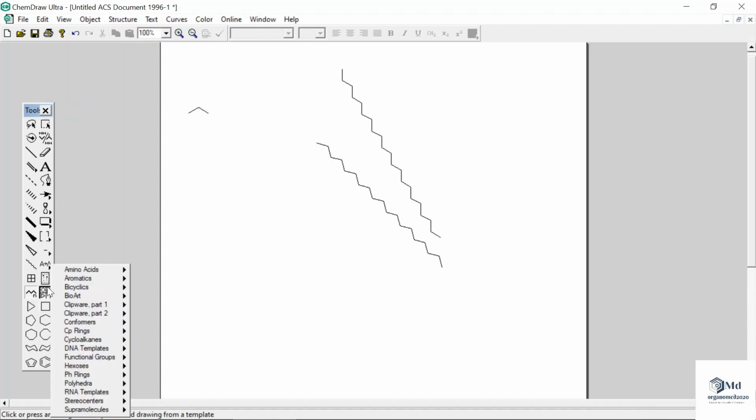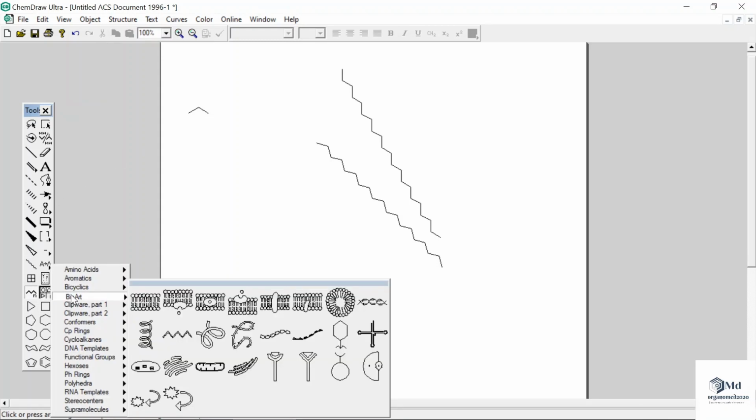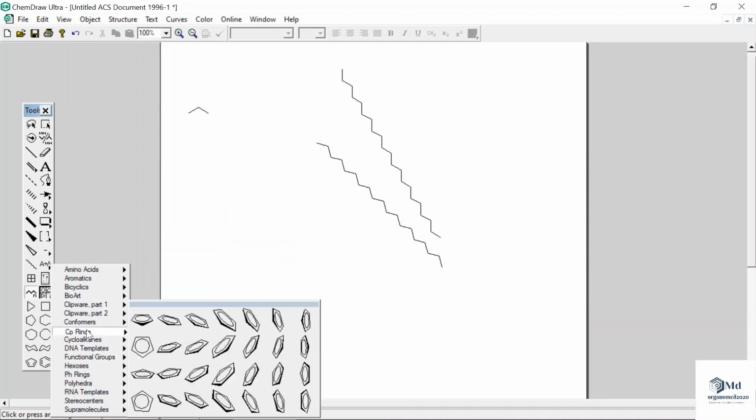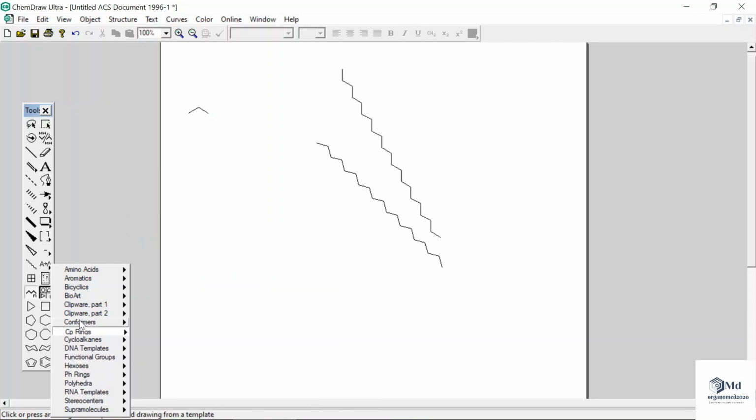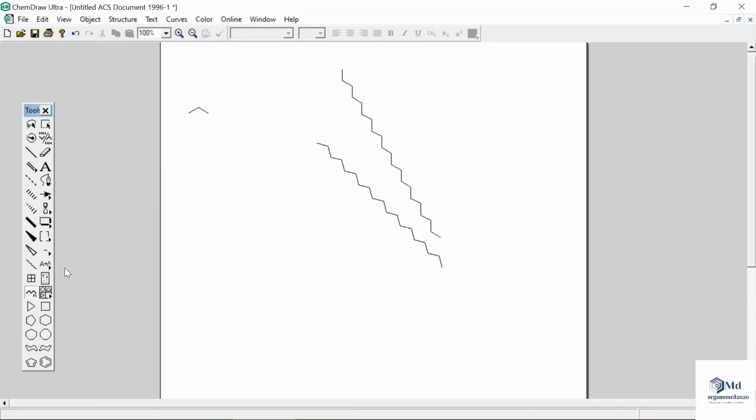Another are the templates, like amino acids, aromatics, conformations, cycloalkanes, Cp rings, Ph rings, polyhedra, RNA templates, stereocenters. There are lots and lots more here. The next is the cyclopropane ring, 3-membered, 4-membered, 5-membered, 6-membered, 7-membered, 8-membered. Let's try it, you can drag and just use it. This is cyclohexane, and this is basically the chair conformation. So this is the chair cyclohexane ring.